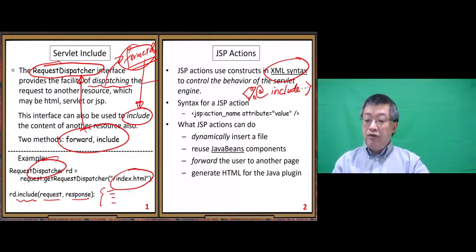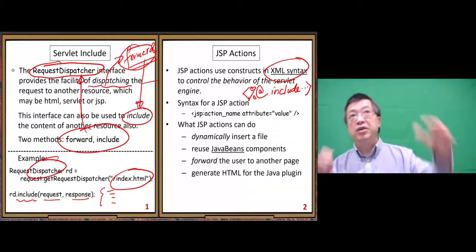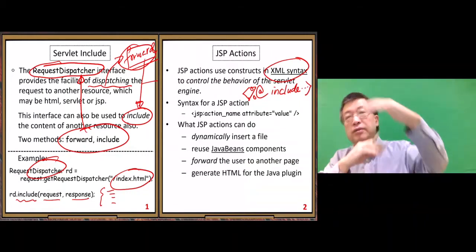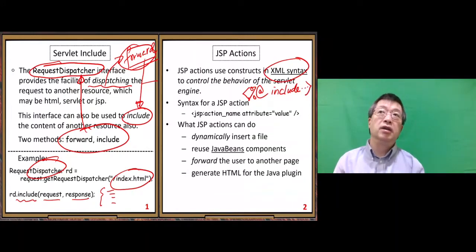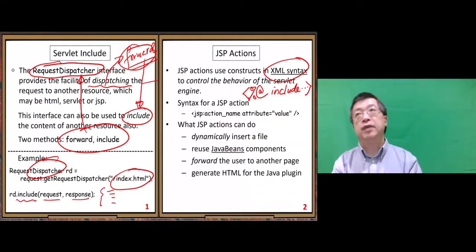Generate HTML for the Java plugin. Using this action, if you want to add a special Java plugin, you can do it. A lot of things you can do, but we may not cover everything that JSP actions can do.